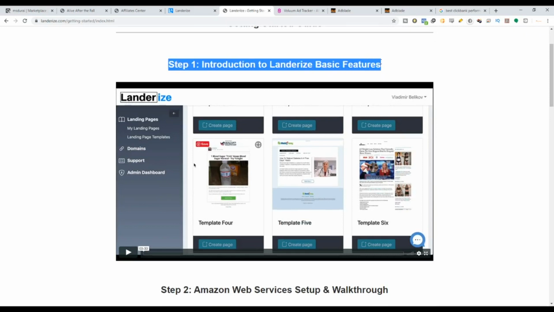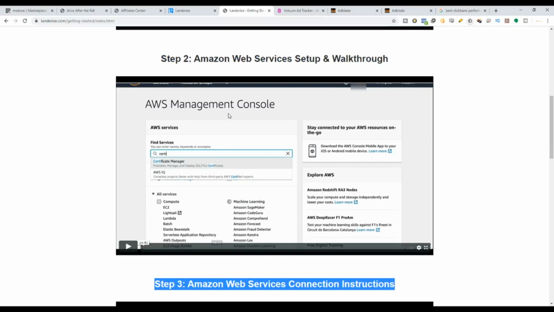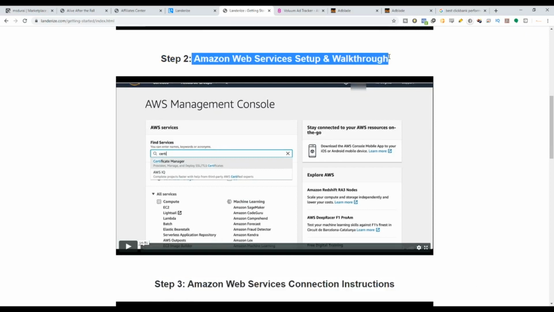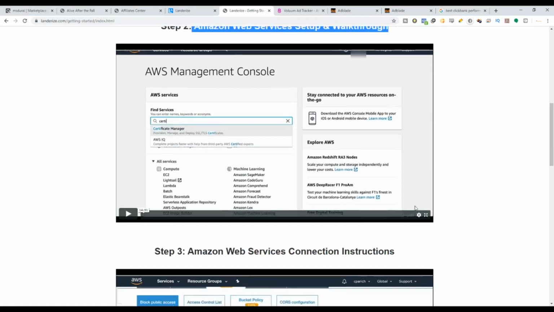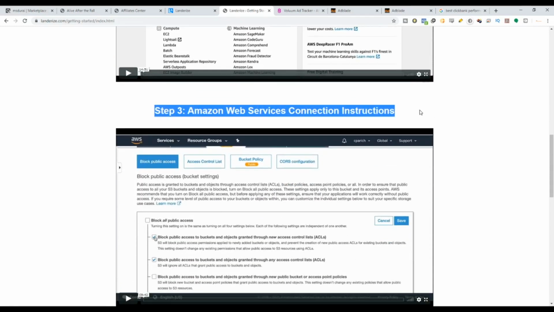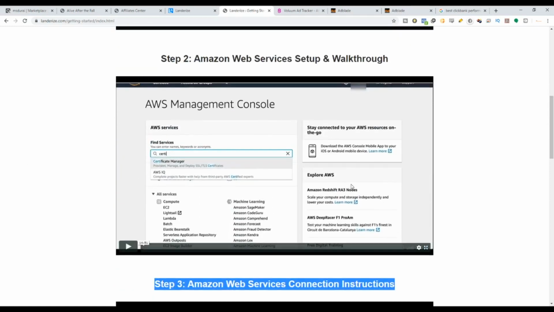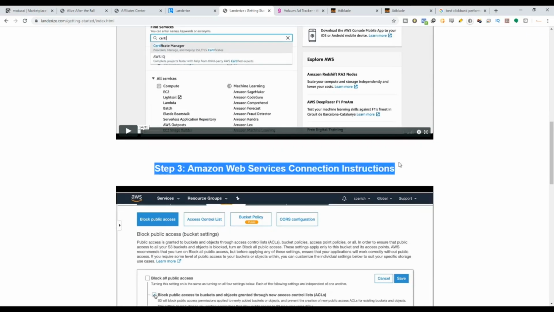Step one, how to use Landrise, the basics, and these are the most important two steps, guys. Step one, two, and step three, how to set up your Amazon S3 step by step. Everything is shown to you here, and how to connect your Amazon S3 with your Landrise. This is a very crucial step in Landrise. Like I told you, this is the highlighted point of Landrise, where you connect your landing page builder, Landrise, to your Amazon S3, where you can straight away upload your landing page to your Amazon S3. So these two steps, make sure you watch very, very carefully.